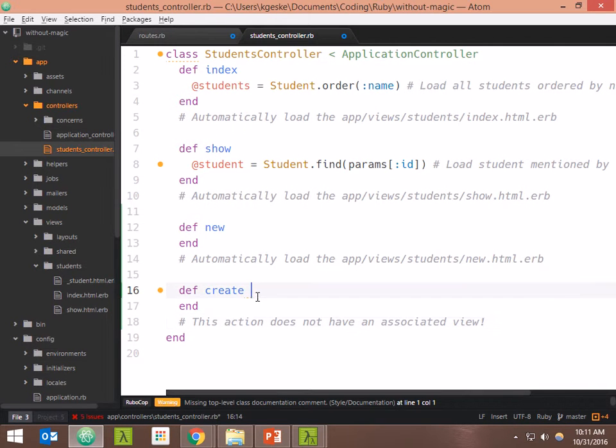Because the act of creating a student, we don't need to display anything afterwards. We can redirect. So let's say we create a brand new student. We might want to redirect either to the index of all students to show that a new student has been created, or we could even redirect to the show page for the individual student that was just created. In either case though, we don't need a view associated with the create action itself.